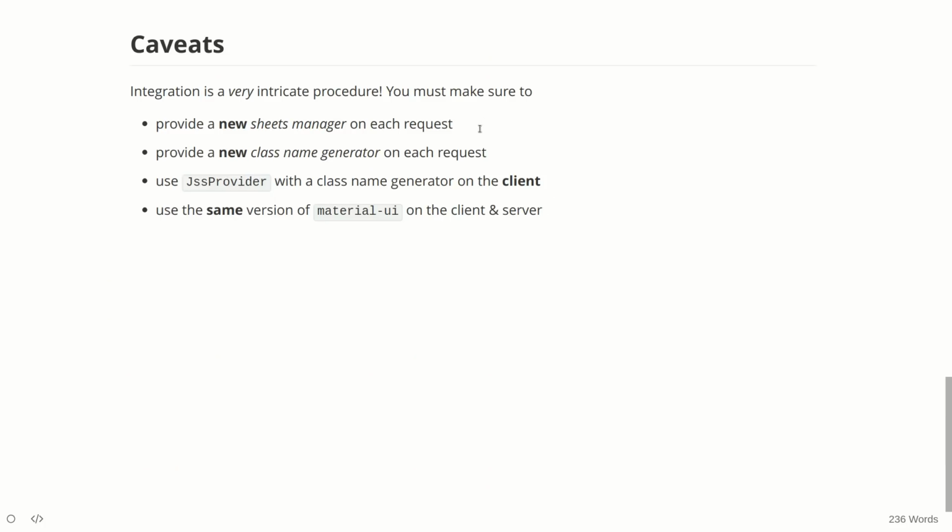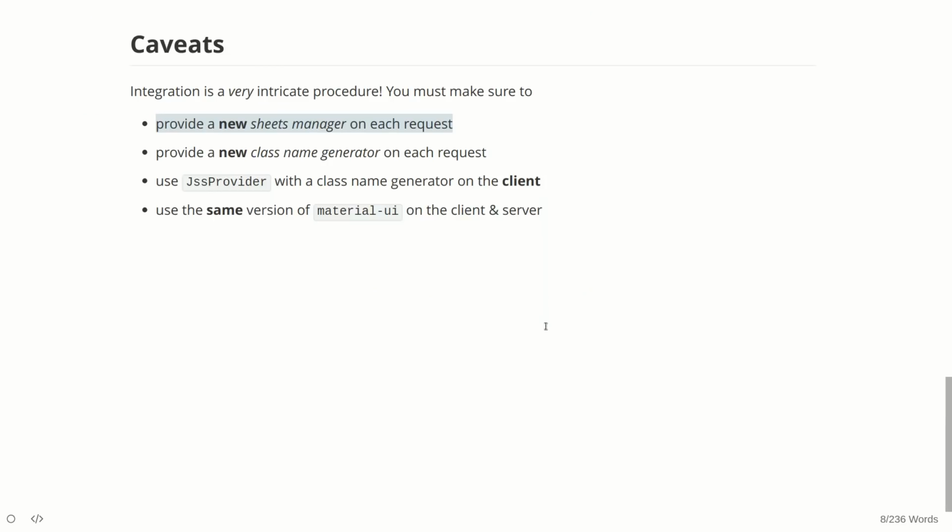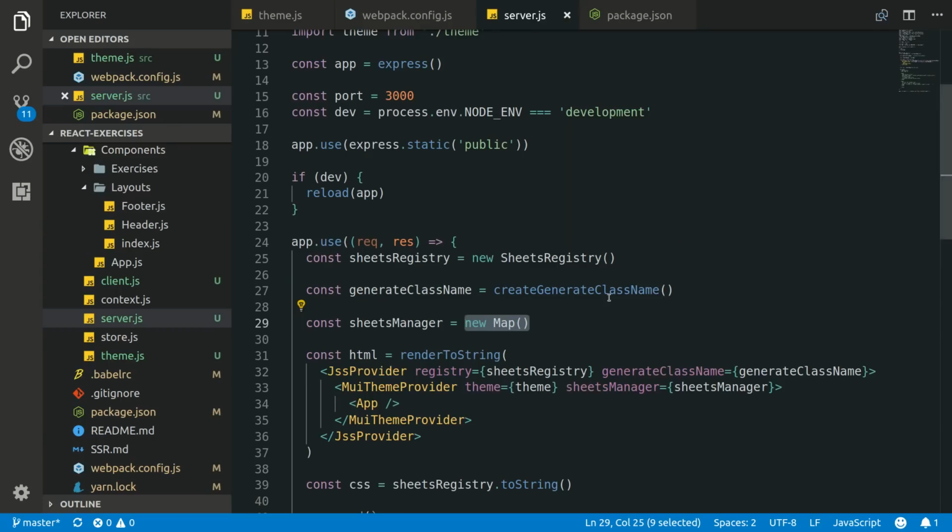You have to make sure that you create a new Sheets manager for every HTTP request to your server. And this Sheets manager is really just an ES6 map that you have to new up on every single request. Now, the other thing you also have to pass for every single request is a new instance of class name generator. The class name generator, once again, comes from the create generate class name function. So don't try to do something like this.